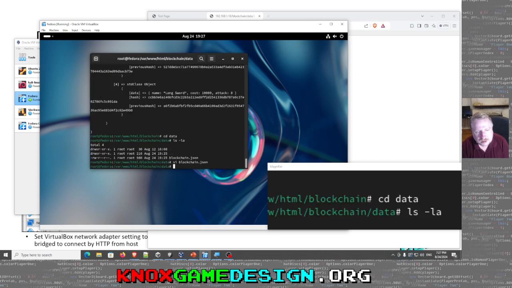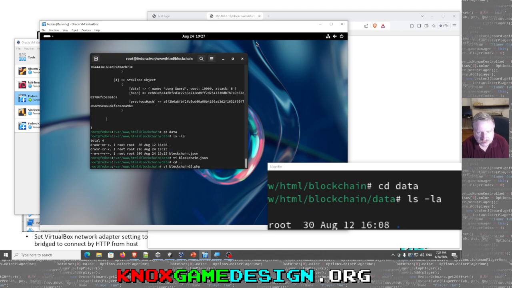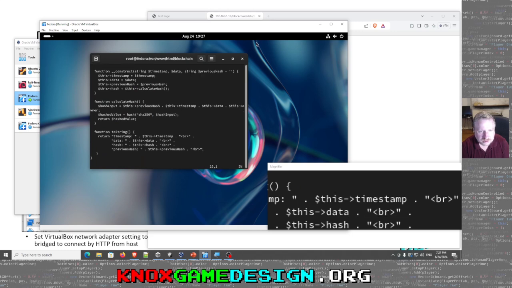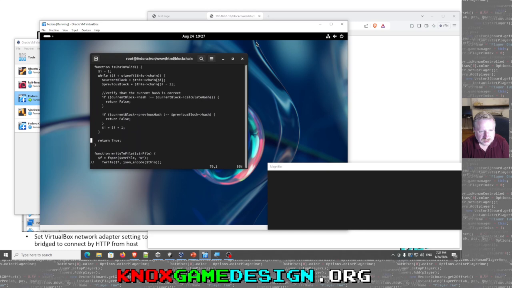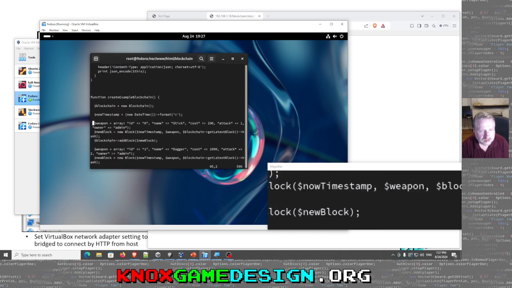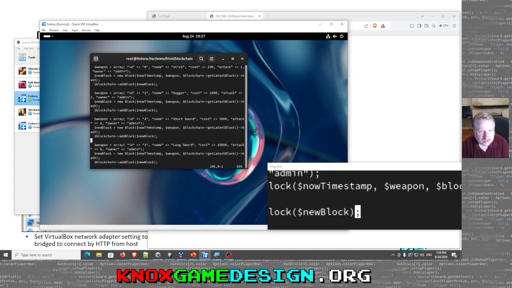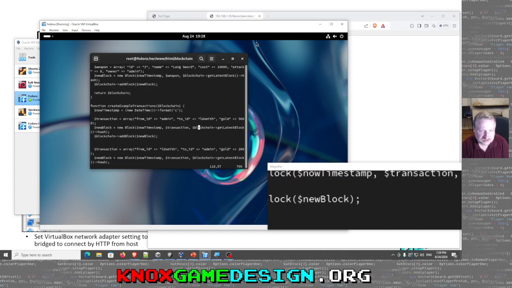Then finally, we got blockchain05.php, kind of the same thing going on here. You can see getLatestBlock, isChainValid, write to file, display. This is where I'm actually creating an array out of the weapon data instead of having it just as one value. Oh, and in this one I add the transactions. So that's the next step.